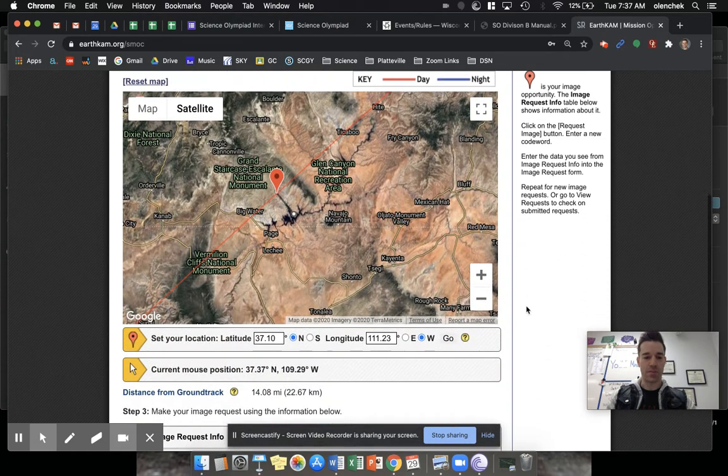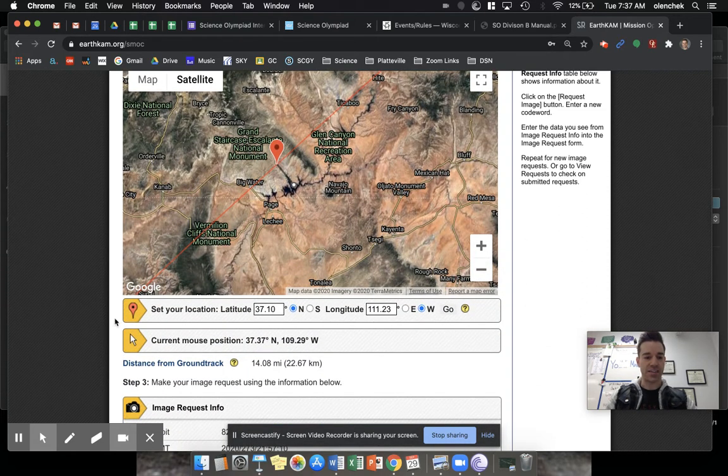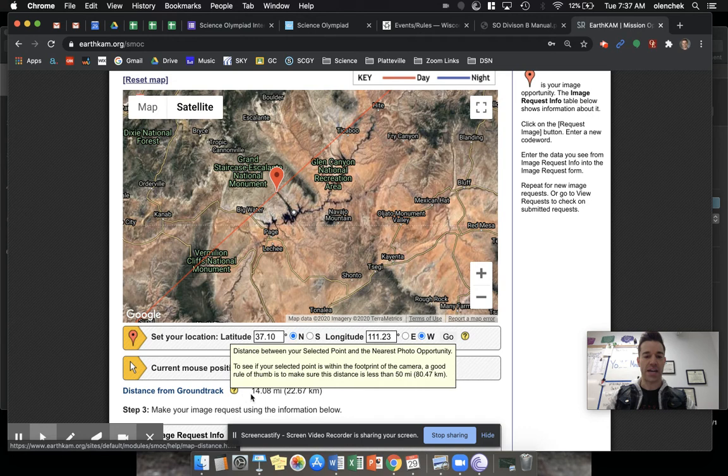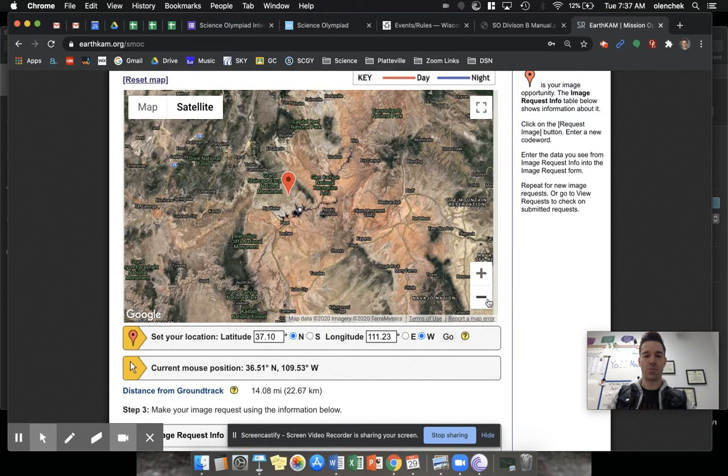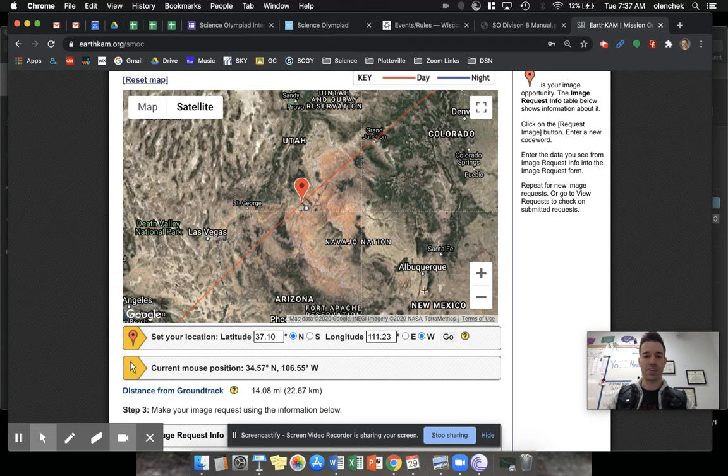If you scroll down a little bit, you'll see that there's a distance from ground track. We want to try to keep this distance from ground track within no more than 50 miles. If you zoom way out and you click way out here, notice that it's 253 miles from ground track. You're not going to get a good photo.